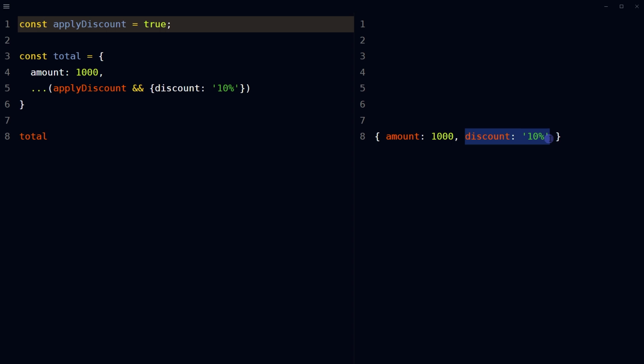Spread operator allows us to copy all or part of an existing array or object into another array or object. So use the spread operator to conditionally add properties to objects like this.